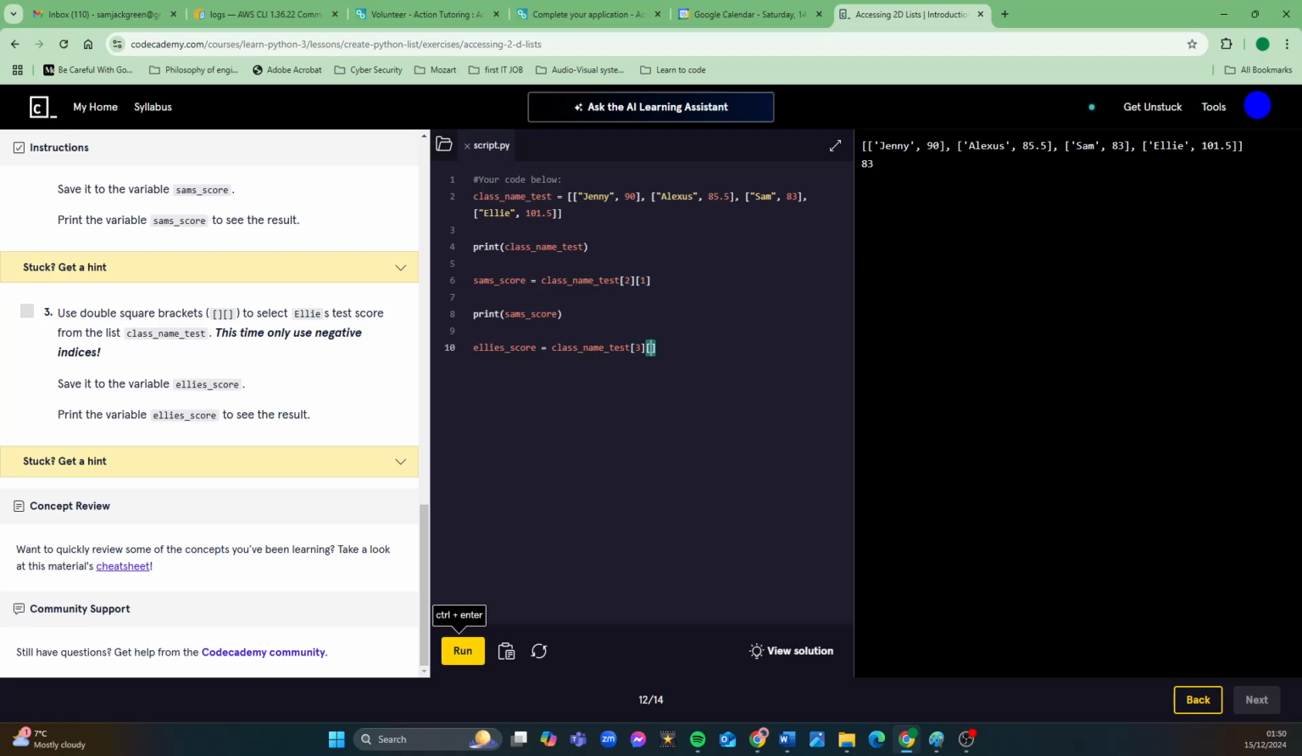And her score, so not the 0th element, which is Ellie, but the first element, so I'm going to put a 1. No, use negative indices. So I'm going to put -1 to get the last one, and then -1 again to get the last one within that, and then print Ellie's score. Print Ellie's score. Can you try to be a bit more accurate in typing? I mean, you have to care. Control and enter. And we get 101.5 printed. Perfect.